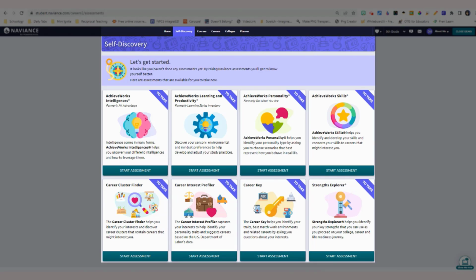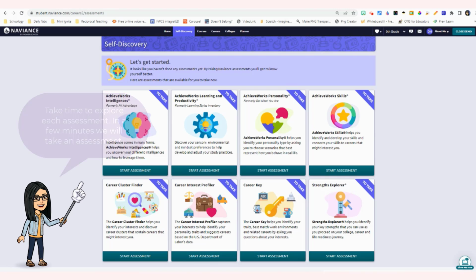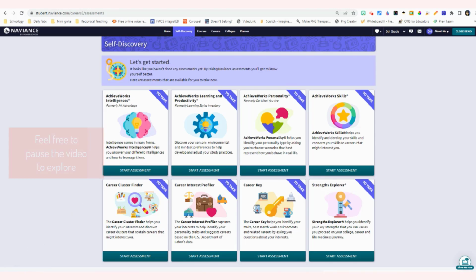These are the assessments that are available to our district. Assessments will only be shown to students based on the scope and sequence. So not all grades of students will see all the assessments at the same time. Some will be administered multiple times throughout their career in our district, and some of these assessments can only be taken once. Feel free to explore these assessments. Right now, let's not take any because we're going to go ahead here in a couple minutes and take a couple of these then.